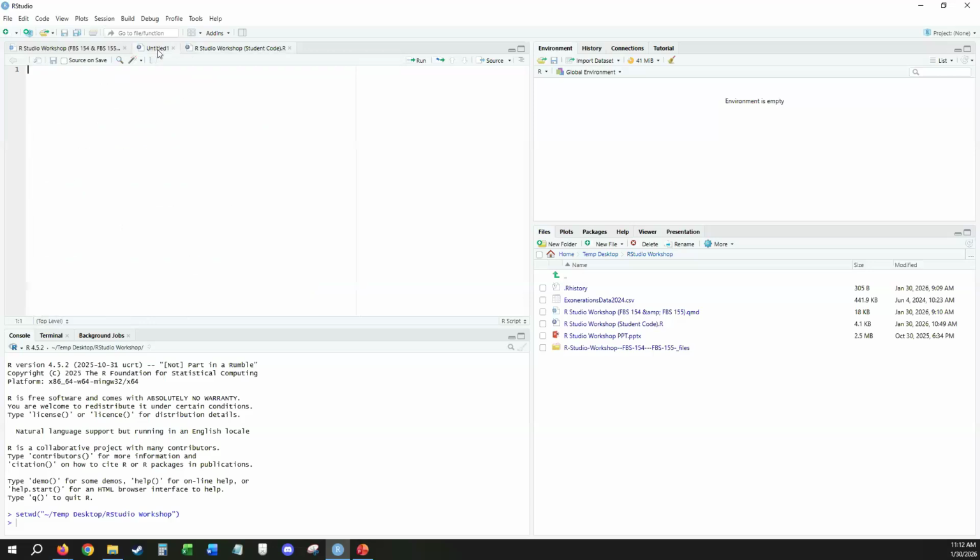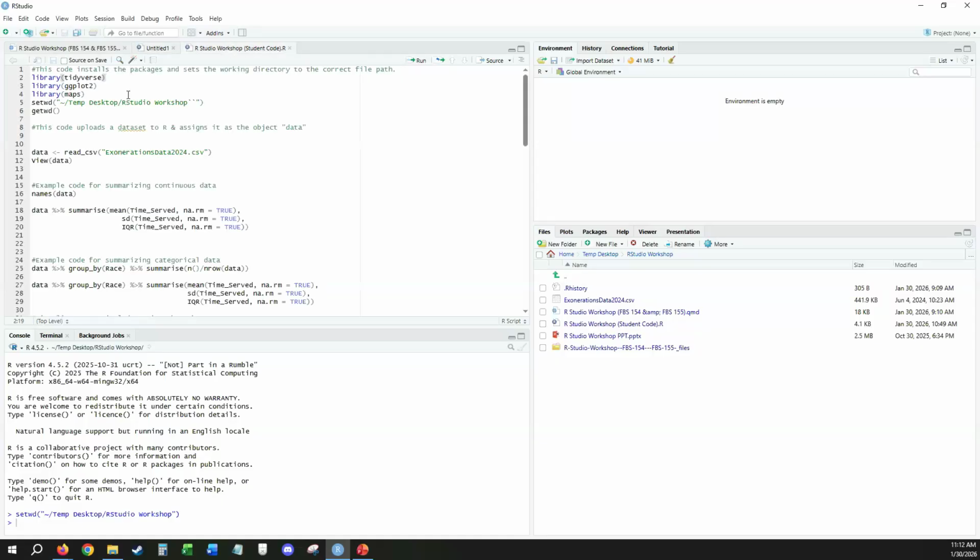So if you want, I'll give you guys 2 options. You can type manually here. I don't recommend that. That'll just take a while. Or you can open up your student code and you can just follow along as we go through it. Sound good? Any questions so far?